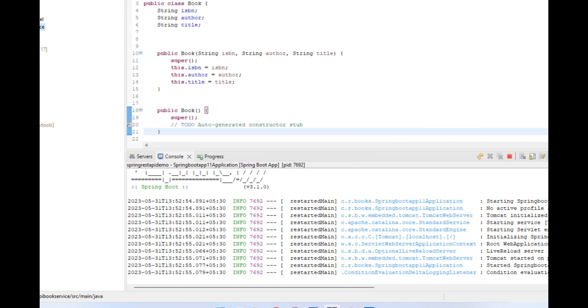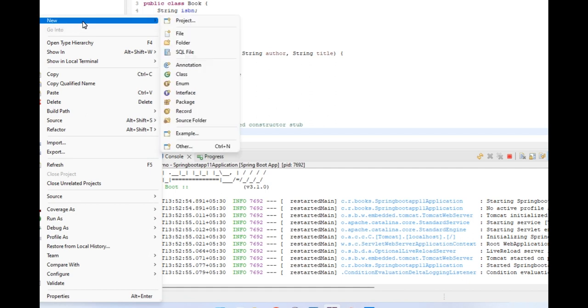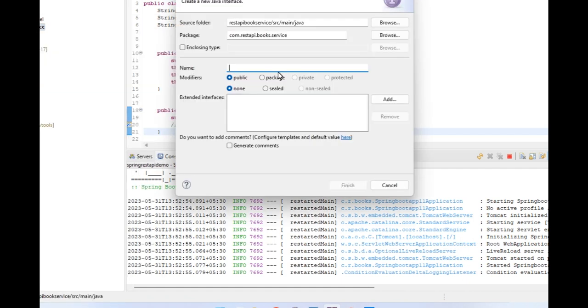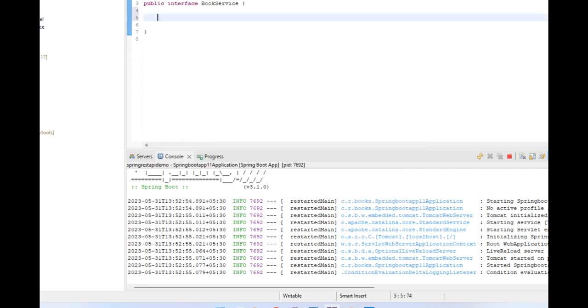Again, we need to include two different classes in this service layer. One is an interface, where we include the methods related to the service layer, and then an implementation class for the methods in the interface. One by one, I am going to show you how. Create a new interface. The interface name I am giving here is BookService. Finish. Here we need to include the method declarations in BookService.